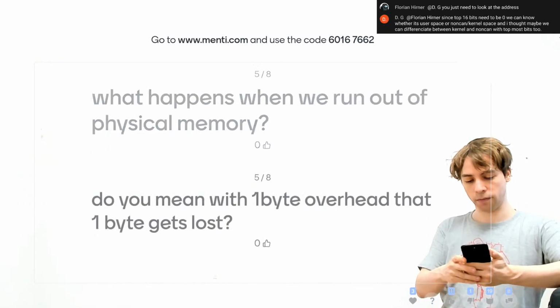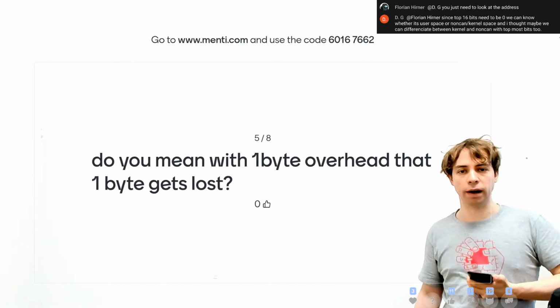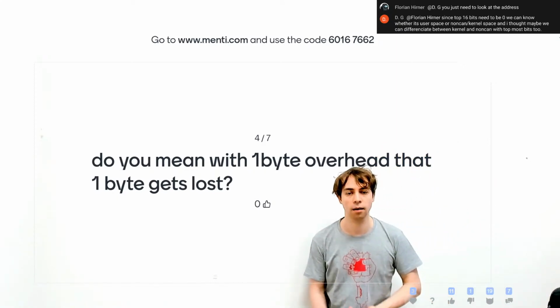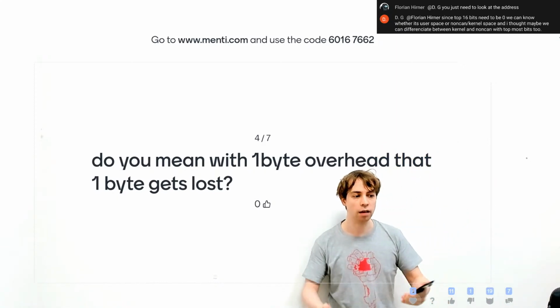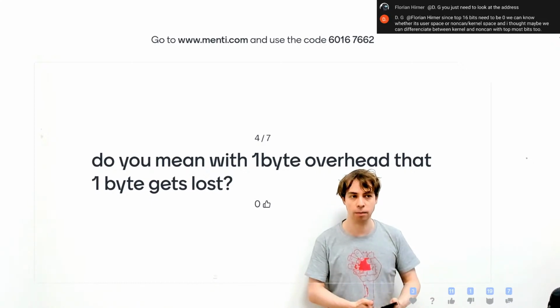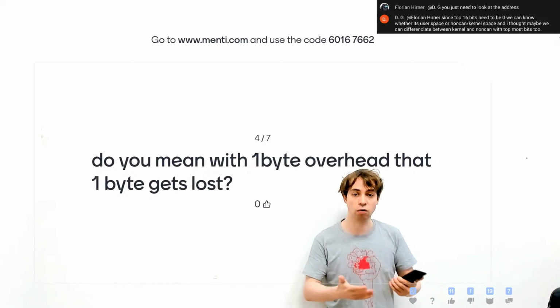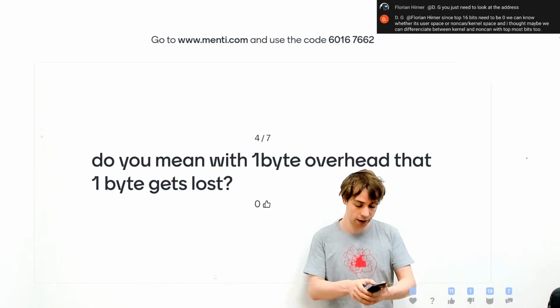Do you mean with 1 byte overhead that 1 byte gets lost? No, overhead means we use this for metadata. We store meta information about the page in these page tables, for instance, the address of the page. We need to store this somewhere, and that is the overhead that we have.